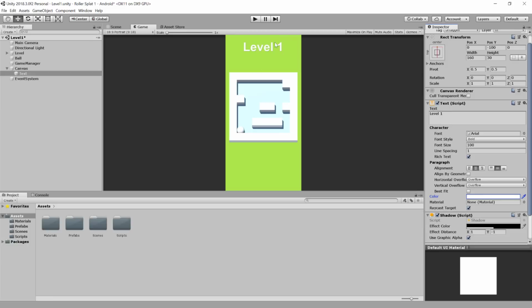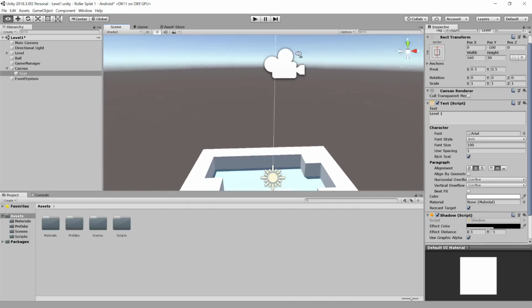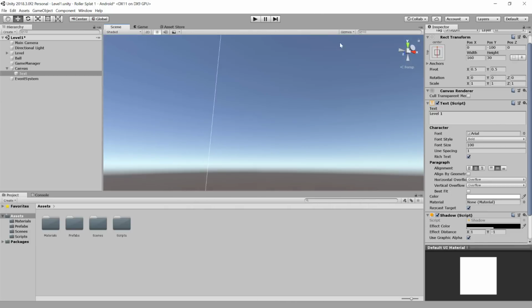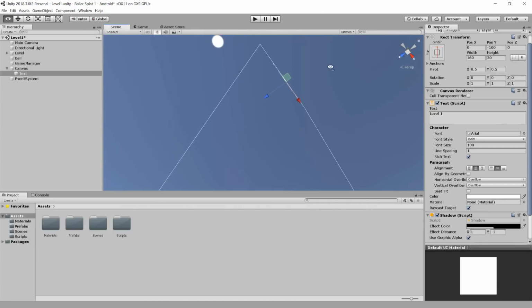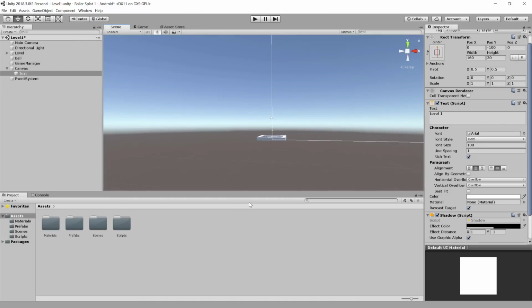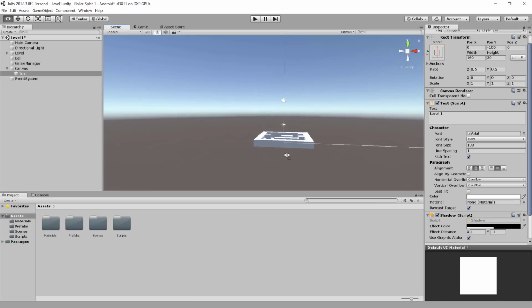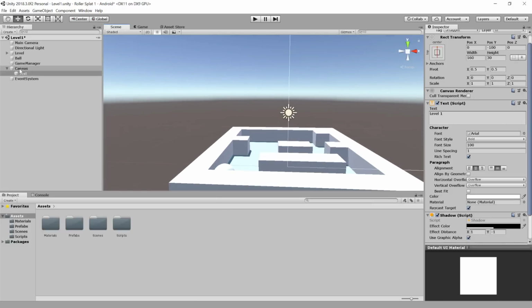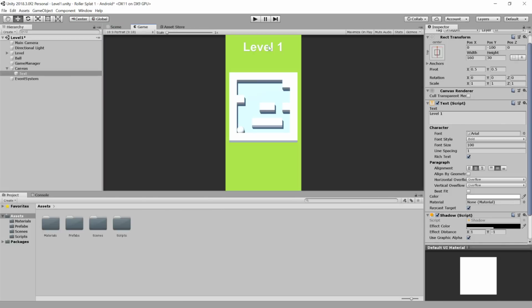So this is basically how you can add a little text on your screen. And it's not inside of your scene directly. So you would have to scroll all the way out in order to see it, because as you can see now, it creates this huge window, which is basically our overlay or our canvas, which is this text that you can see here. So level 1, for example.